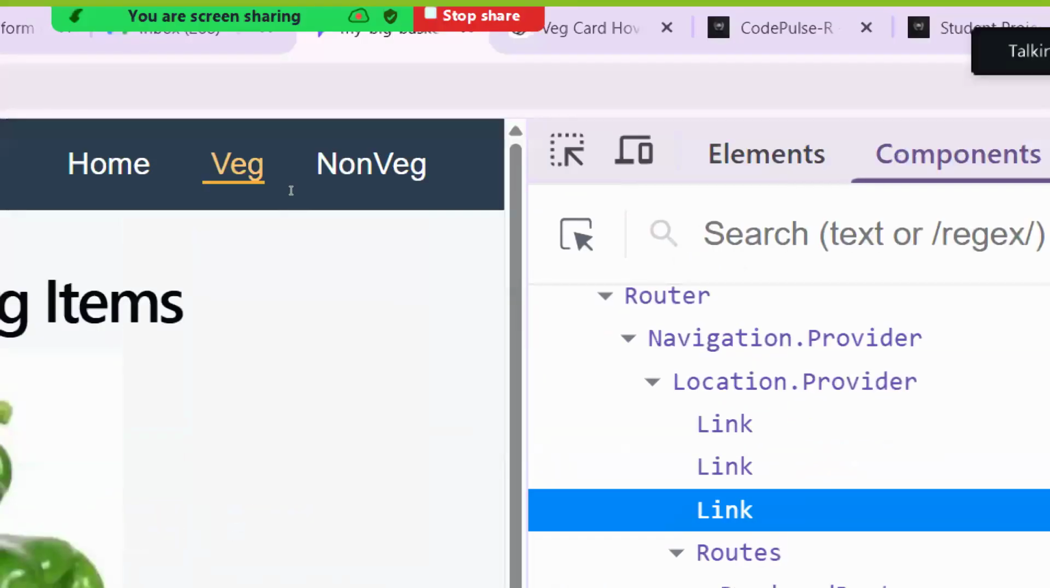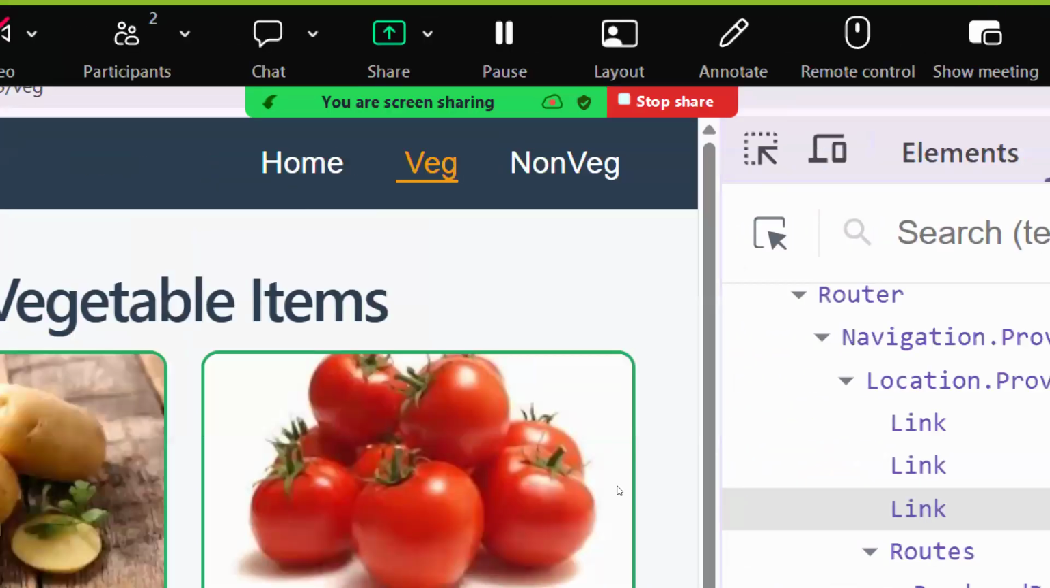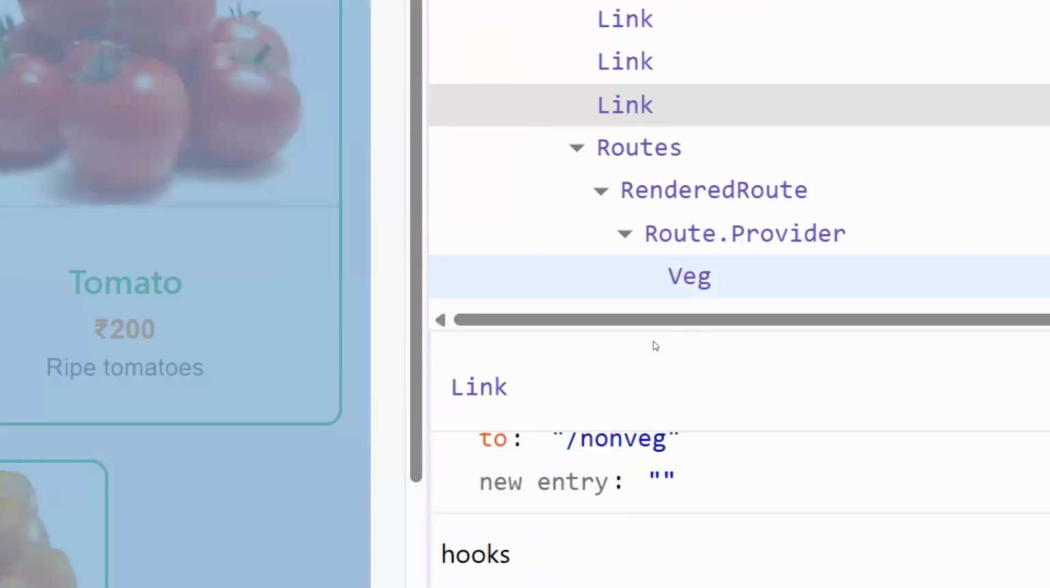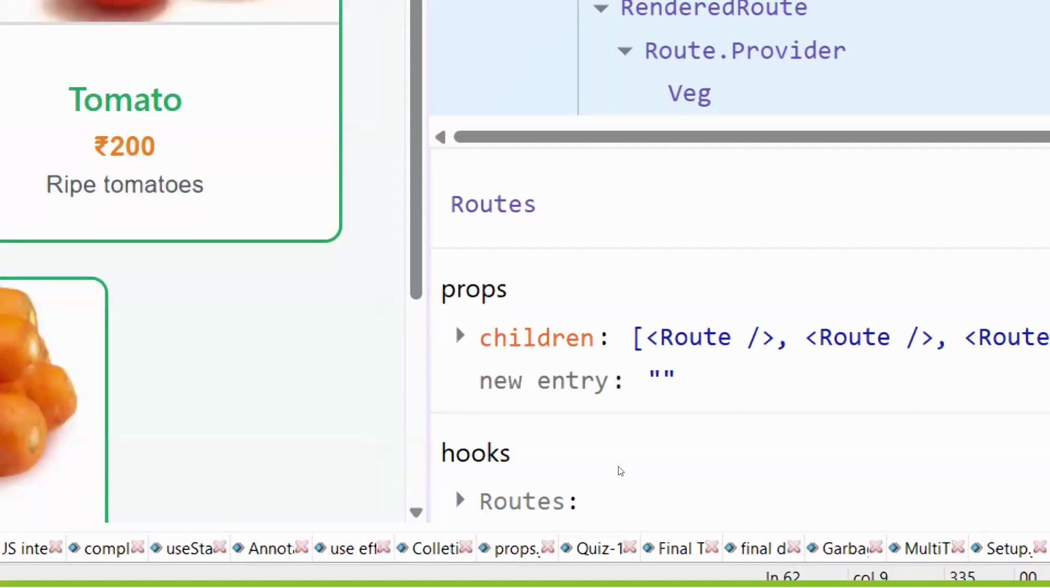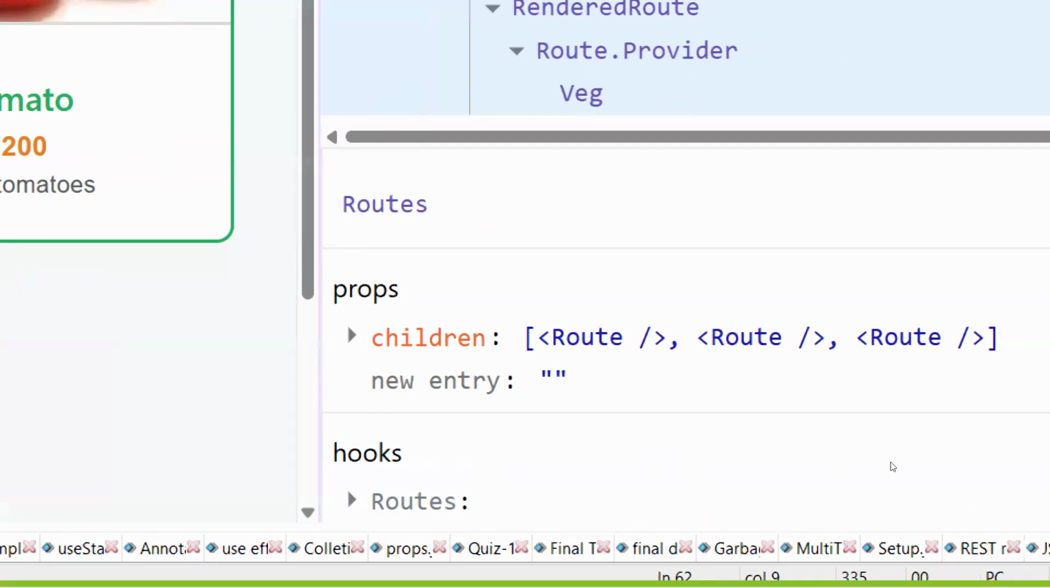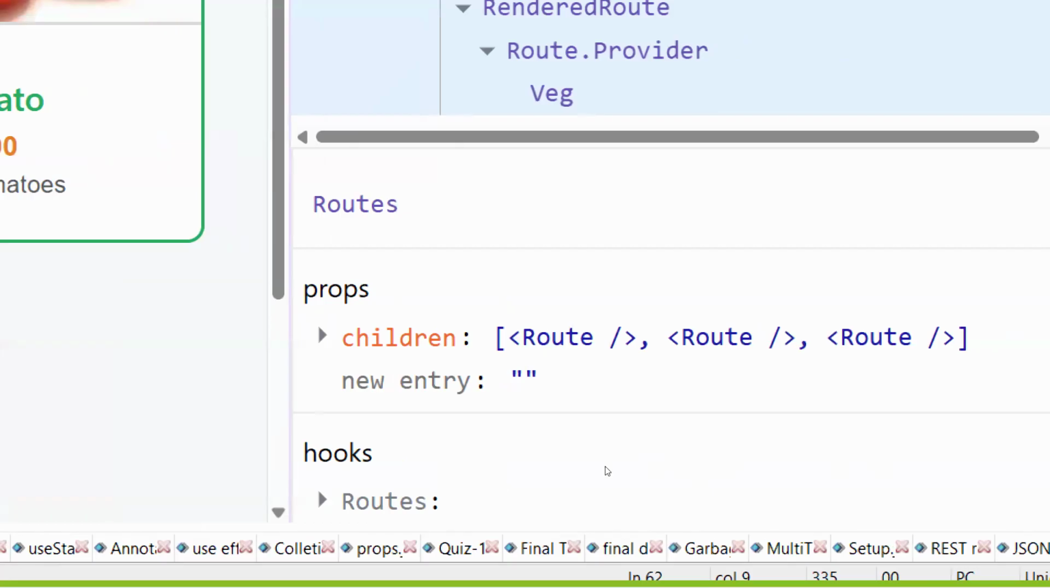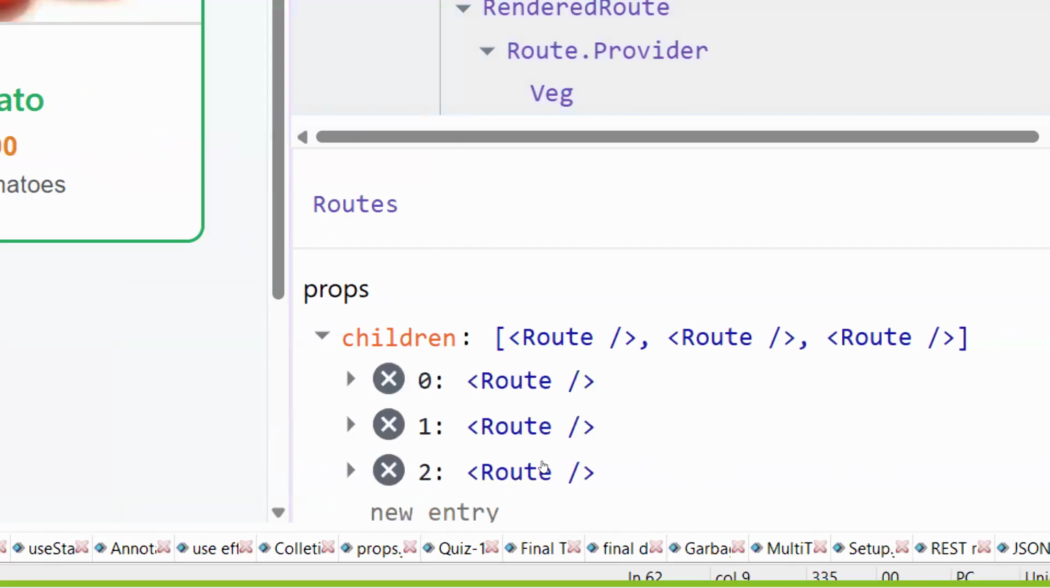In fact, if you click on the basic item, now you see what is enabled here? Basic is enabled. If you click on the routes, there are 3 routes. If I click on the routes, here you see the children. How many children are there? 3 children. Developers can check and debug here. How many components are there? What does each component contain? You can check all of it from here.